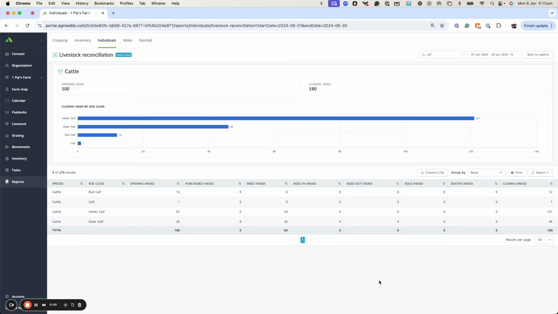Pip from AgriWebb here. I'm just here to show you how to update your animal details to make sure that their branding or marking numbers are being included in your livestock reconciliation. So as you can see in this report, I'm looking at the month of June for 2024, and I can see that I've got about 80 odd calves that have been bred or branded or marked onto the property in this month.